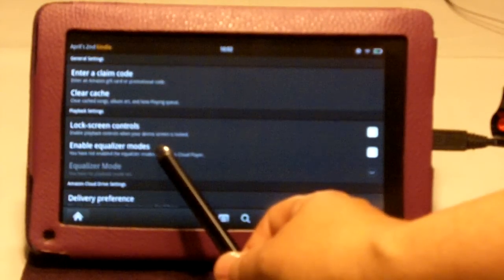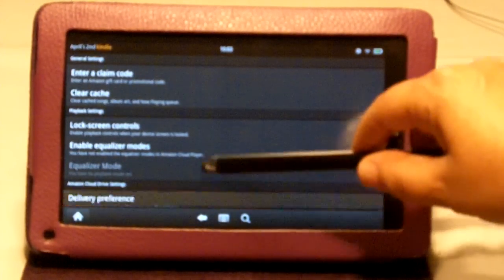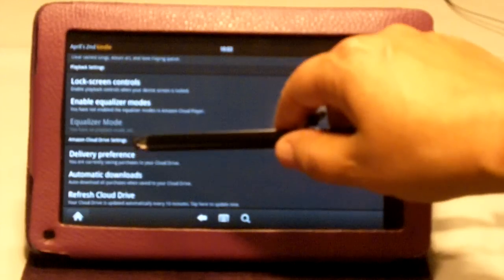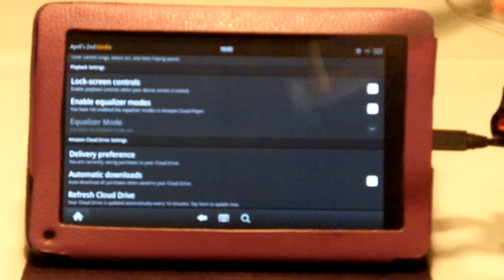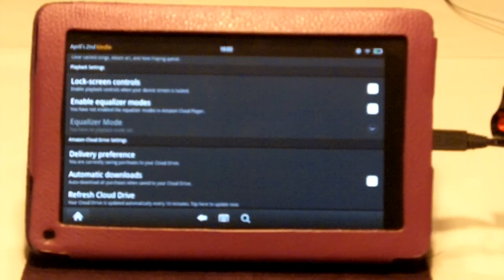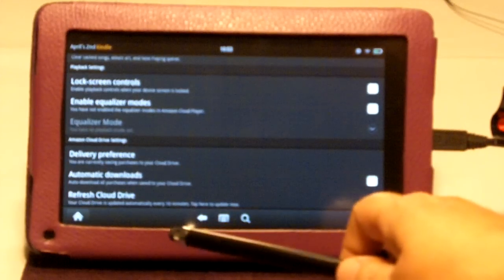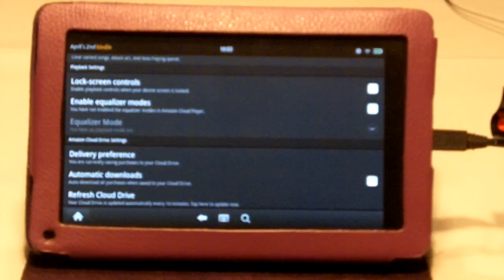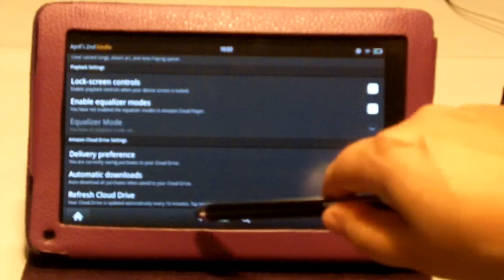Then you can enable an equalizer. You can change your delivery preferences for your music, whether you want your music to automatically download to your device or just by default go to the cloud. And then also refresh cloud drive. That would be for a case where you are away from your Kindle Fire or away from a Wi-Fi connection. Maybe you're at work on your lunch hour, you download some music from the MP3 store, and then you get home, turn on your Fire, and you want to refresh your music list with the new content that you just added.